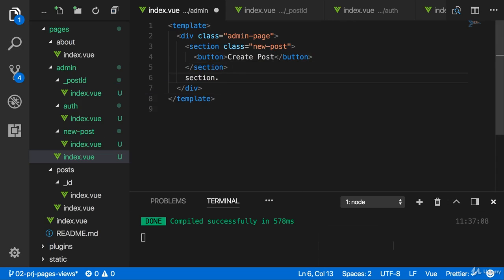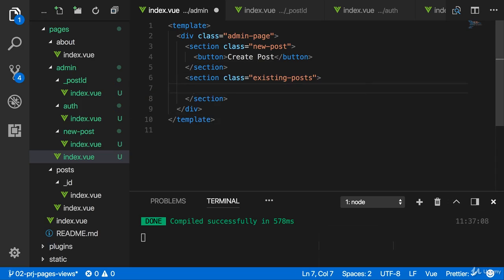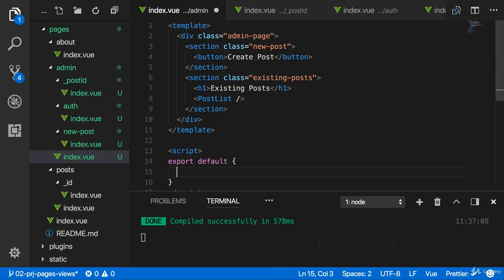I'll add a second section with the existing posts CSS class. And in here, I'll output a heading, existing posts, and below that, I want to output my post list so that I can show my list of posts just as we already do it in other places of the app. With that, I'll add my script section here.